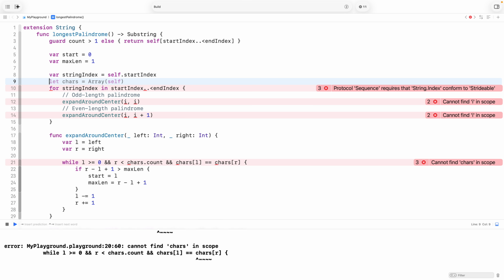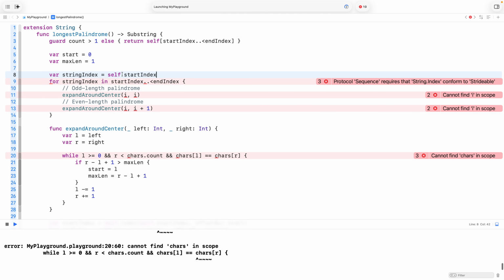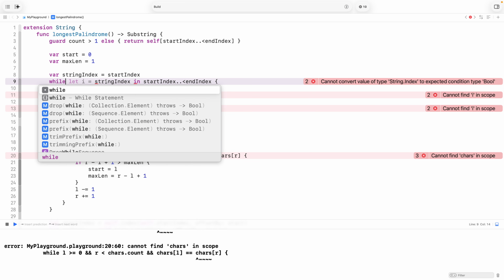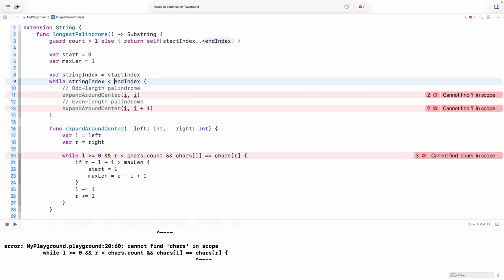I think what we're going to need to do instead is declare string index as a variable, and we'll start it with, well, it's completed it for me. That's what I wanted. Start index. Don't actually need self. And then here we want that to be while the string index is, well, basically smaller than the end index. Okay, that's good. Except that's going to loop for a while.